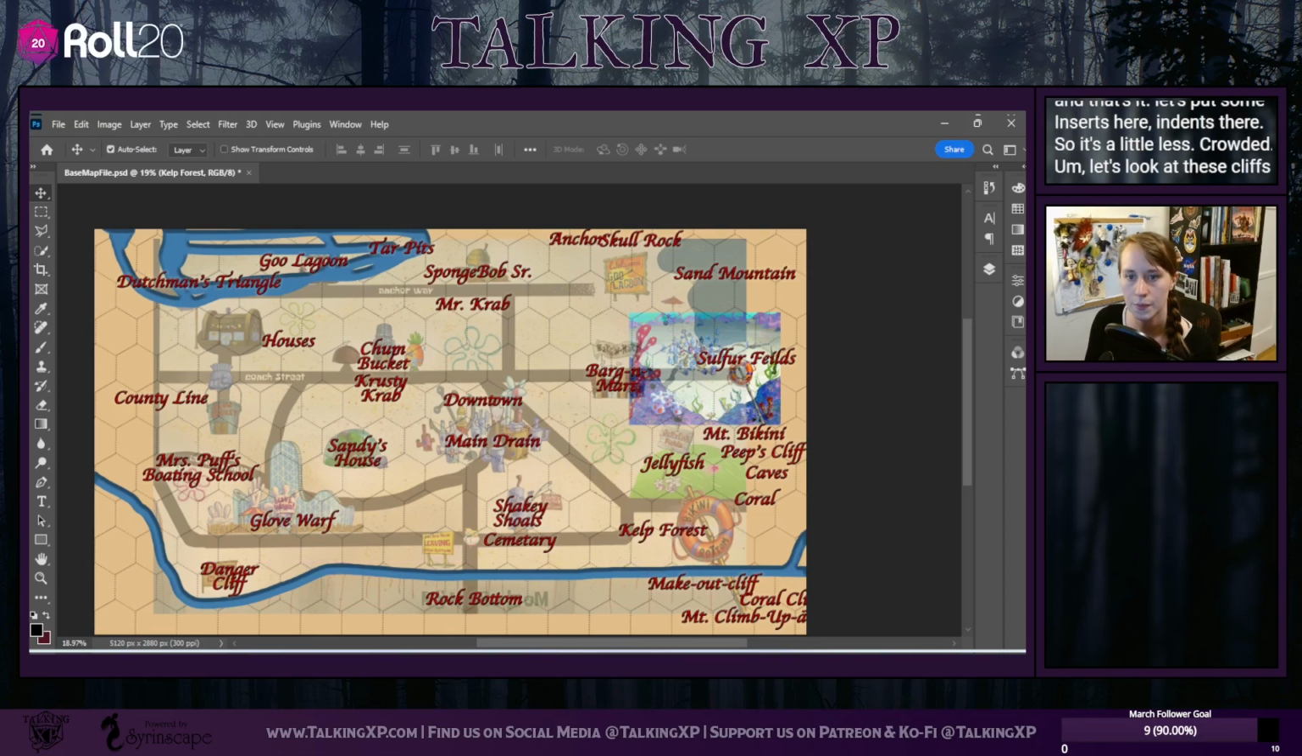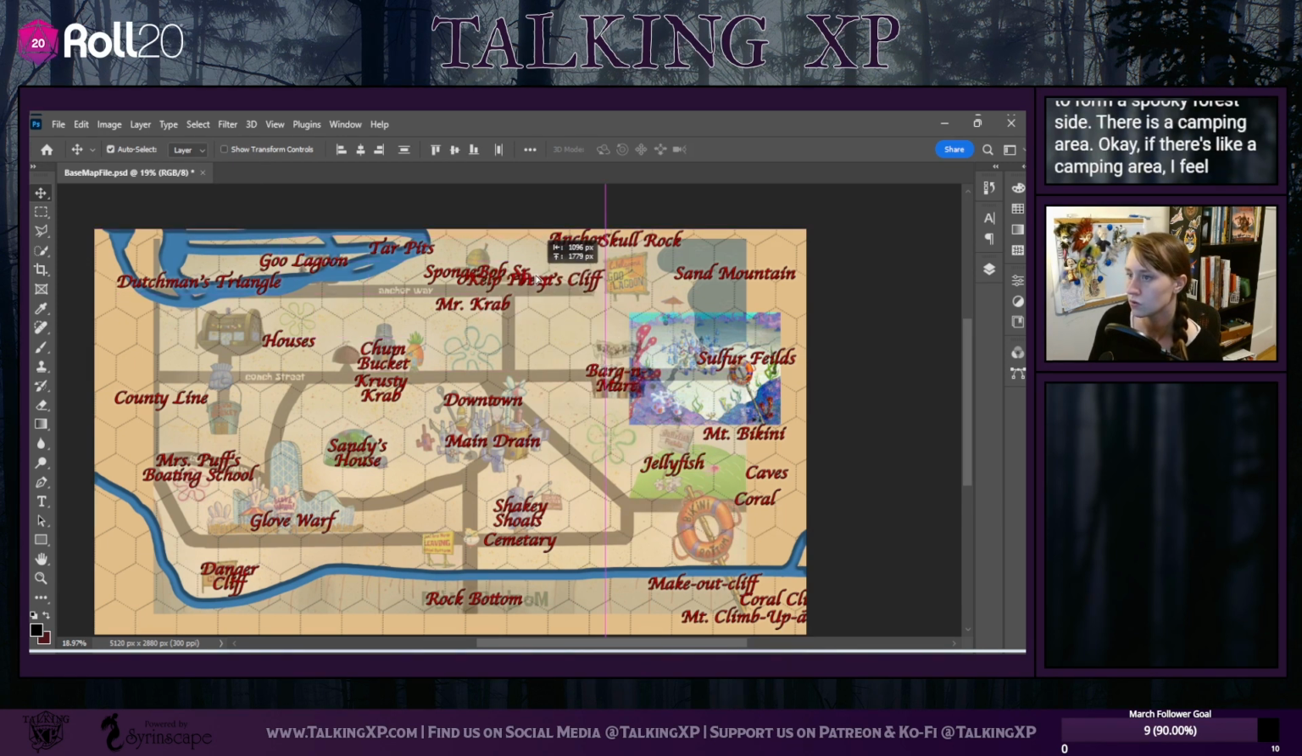What did it say? Peeps Cliff is located near Kelp Forest, so let's put Peeps and Kelp Forest together. Let's see where Kelp Forest is. Forest on the outskirts of Bikini Bottom. Kelp trees held together to form a spooky forest. Inside there is a camping area. Okay, if there's a camping area, I feel like this is the more recreational side. So I'm going to say that's somewhere up here. We'll figure out exactly where.